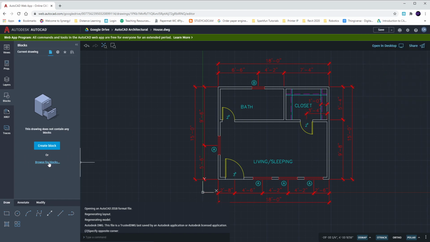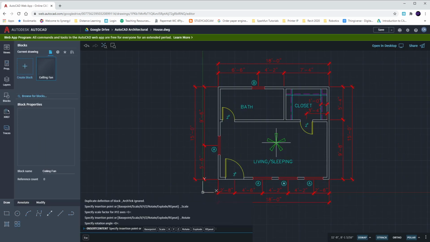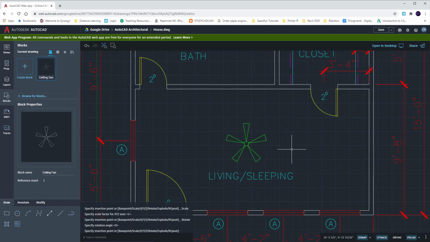We will choose Browse for Blocks, and it will go to the folder that our drawing is saved in. The first one we're going to place in is our ceiling fan. So click on Ceiling Fan and Insert. And we can place that drawing about center in our room.